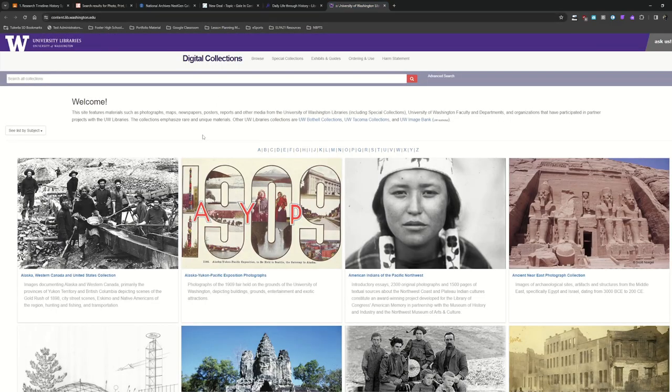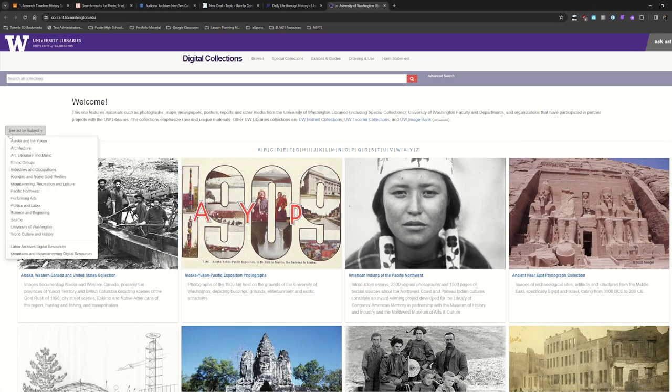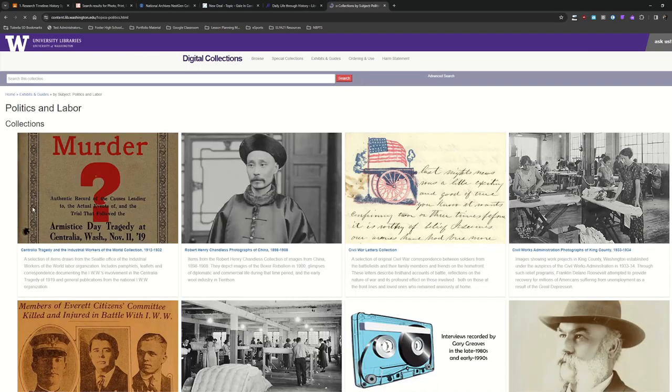For this last website, University of Washington Libraries, I would actually say that this website, I've played around with the search bar. It doesn't work quite as well, but what I will say is, if you know that your topic is actually in here, there's a drop-down that says see list by subject. If you know, for example, you're doing something about labor, there is a section specifically for politics and labor.